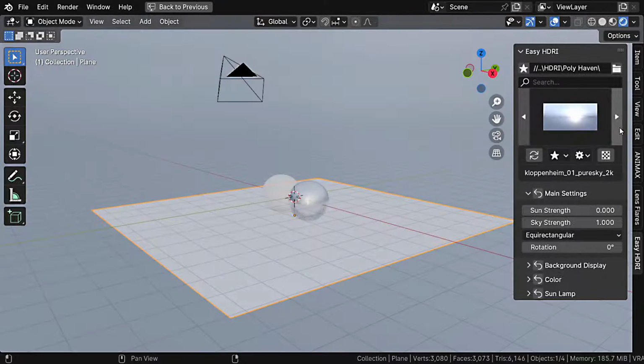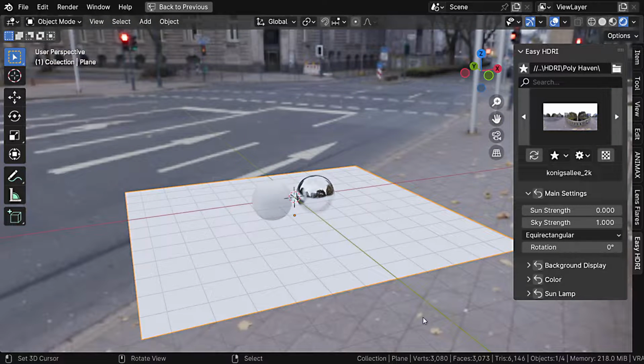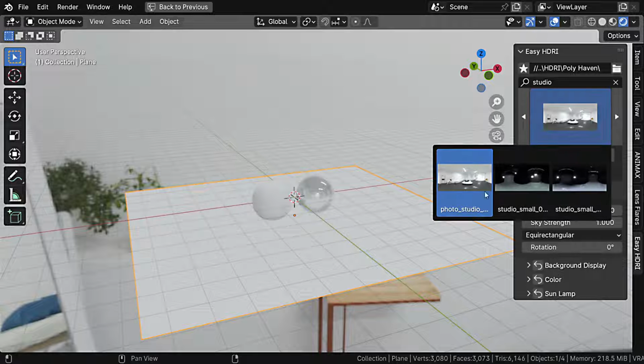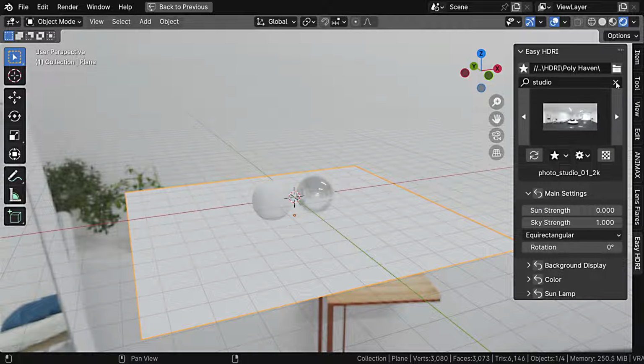You can use the arrows to cycle through the images. You can also filter the images using the search field. And to display back all of them, just clear the search field.